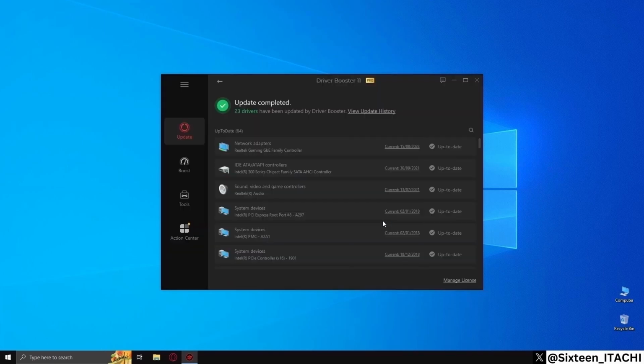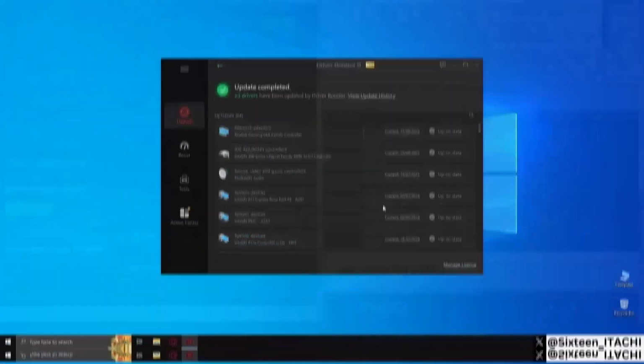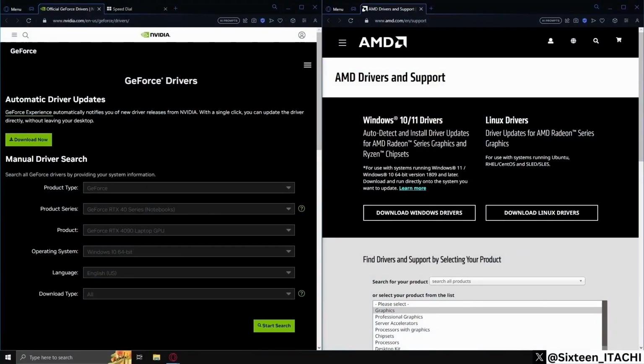After the application finishes updating the drivers, now we are going to install the graphics card driver. It's free and easy to download and install. The links will be in the description.